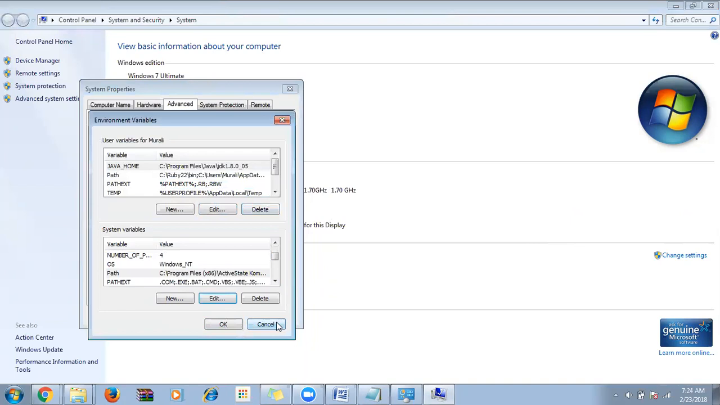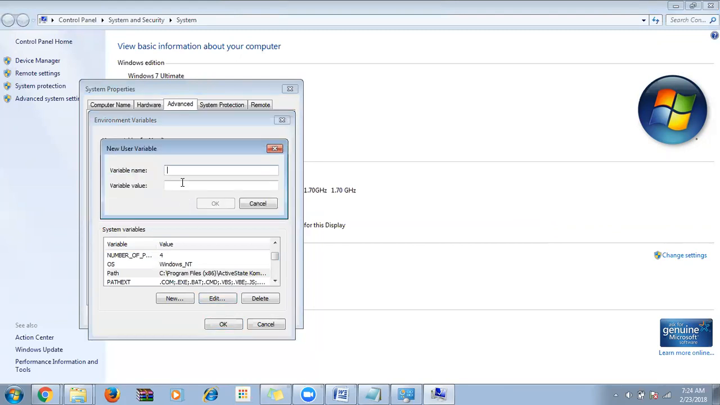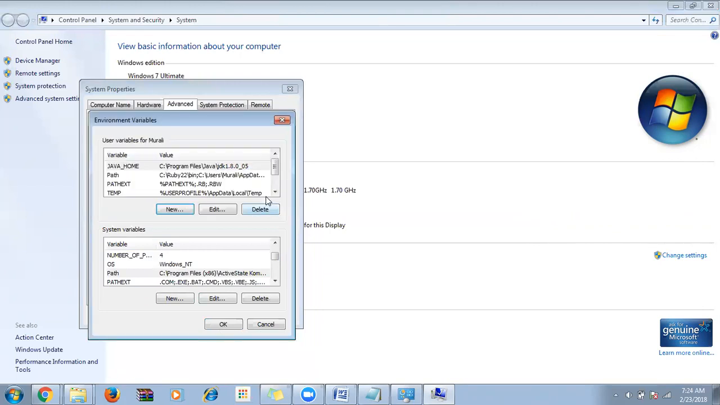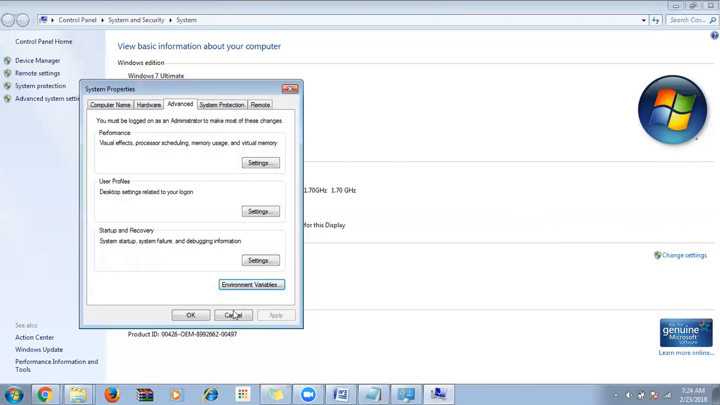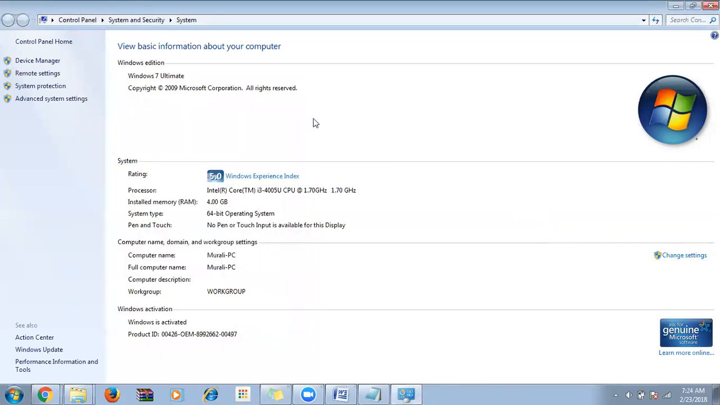Then again you have to go to the same place. Come here, go for the user variables. Here click on new. Create a new variable called JAVA_HOME. Then paste the same path. Remove the bin folder alone. Then click on OK and OK and OK. That's it. Clear? So this is what we have to do. Clear? Any questions for anyone?